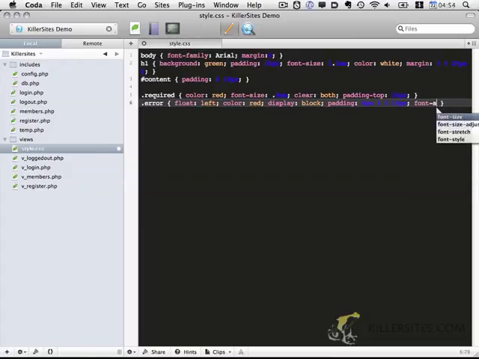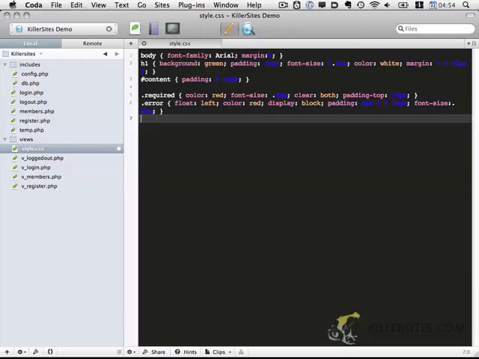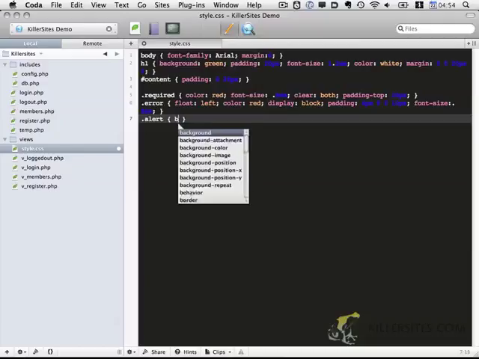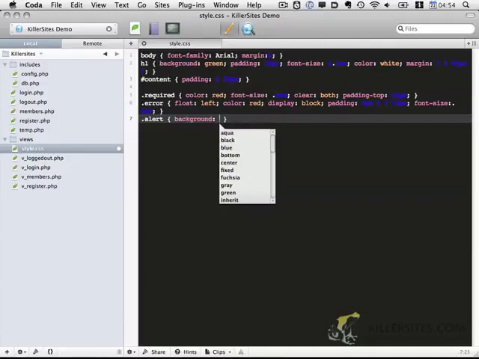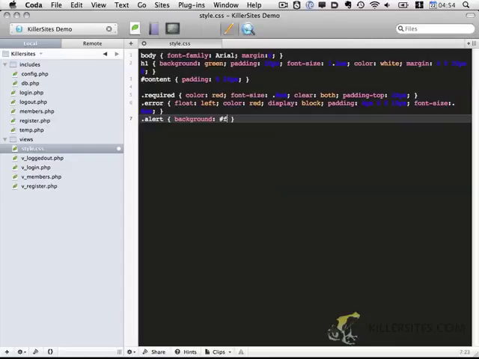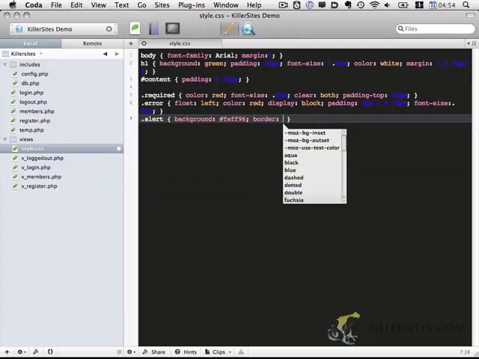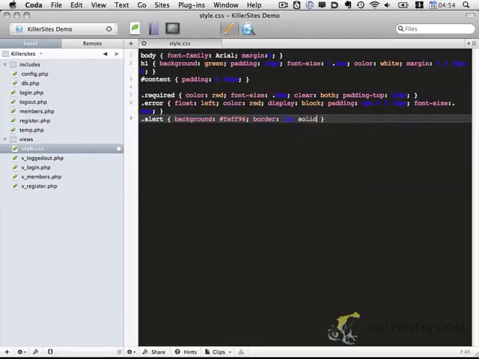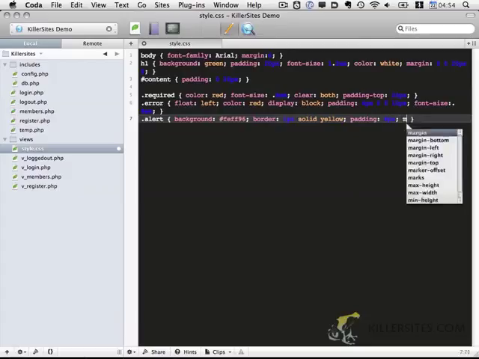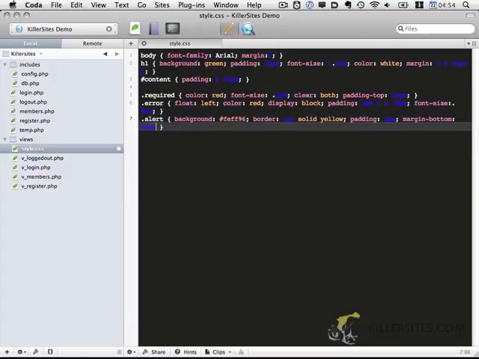And finally a font size of 0.8 em. Okay, and then we're also going to have an alert. And we're going to give it a light yellow background. In my case, it's going to be like so. We're going to give it a 1 pixel solid yellow border, 8 pixels of padding all around, and a margin bottom of 20 pixels.